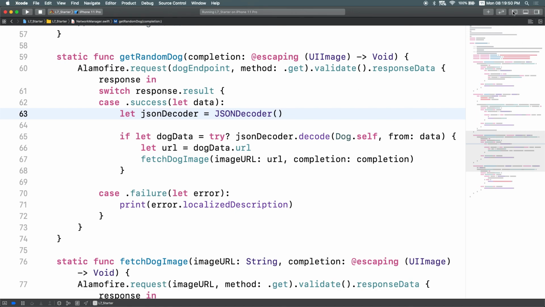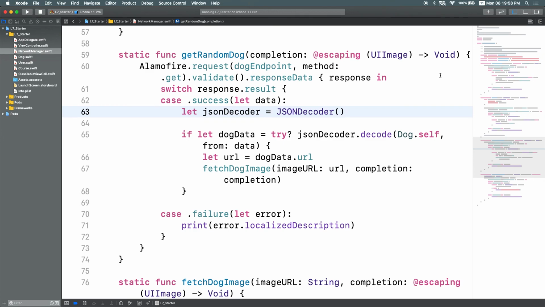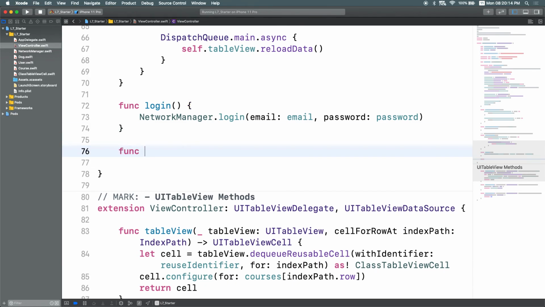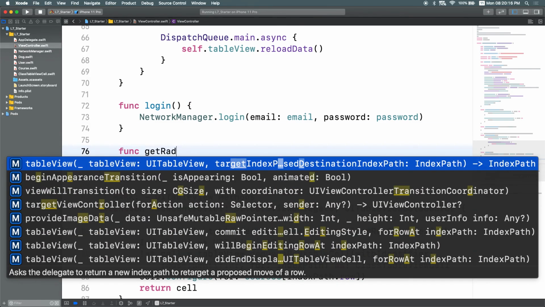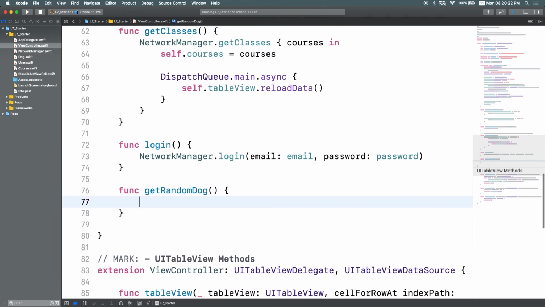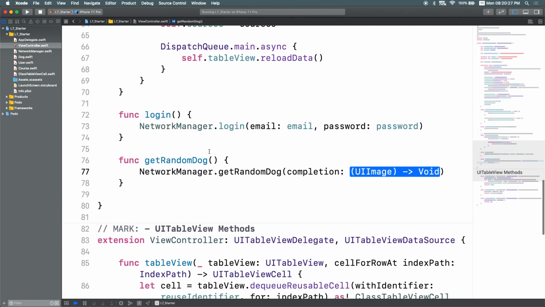Cool. So now I can actually call this get random dog network request from my view controller. Does anyone need a minute to get this down? Okay, so we can go back to view controller and write a new function. So I'm going to do get random dog. And just like the other requests, I'm going to do network manager dot, and this time I'm doing get random dog.